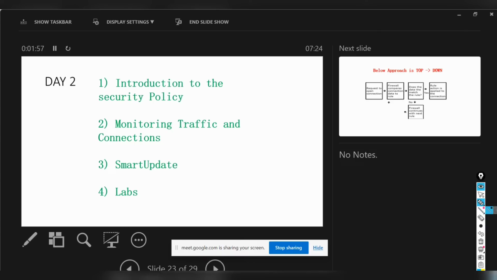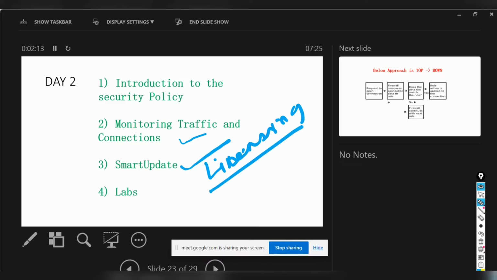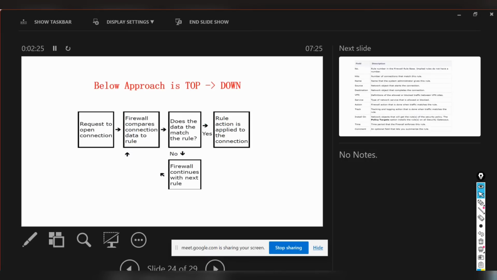Monitoring the traffic and the connection. When the security policy part is over, then we'll see smart update, where the licensing is involved, like how we perform the licensing part, and we'll continue the labs after that. Okay, so let's start with this.